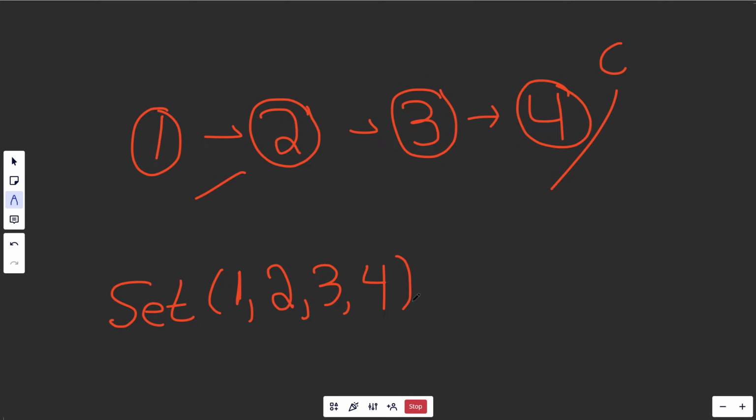Now, the only problem with this solution is that this has O of n space here, okay? We're using a hash set to store these n values, so the time is O of n. We're not going to be able to do any better than that.